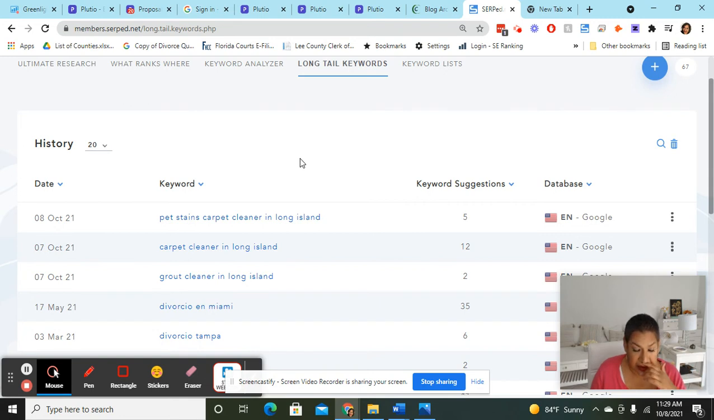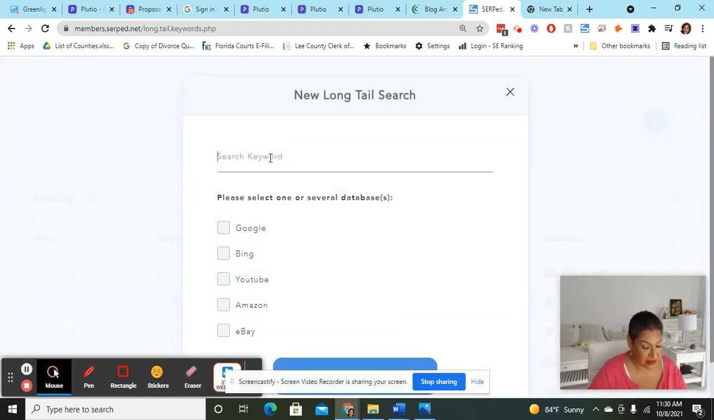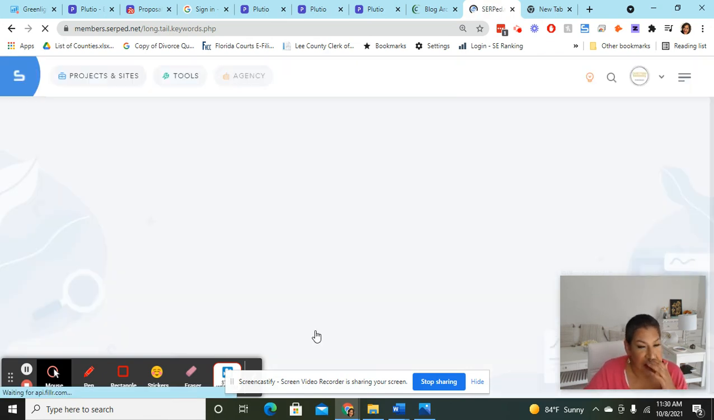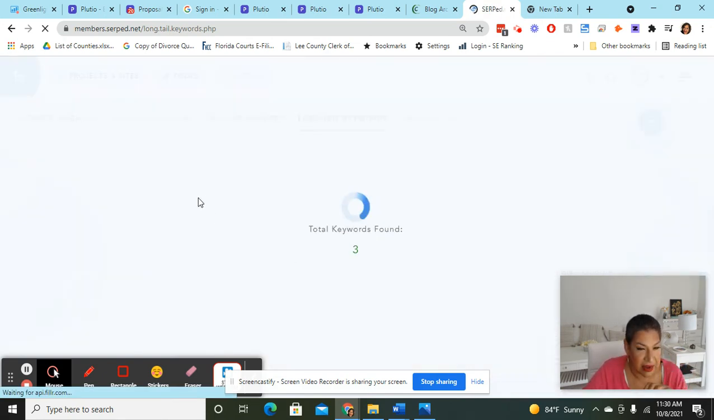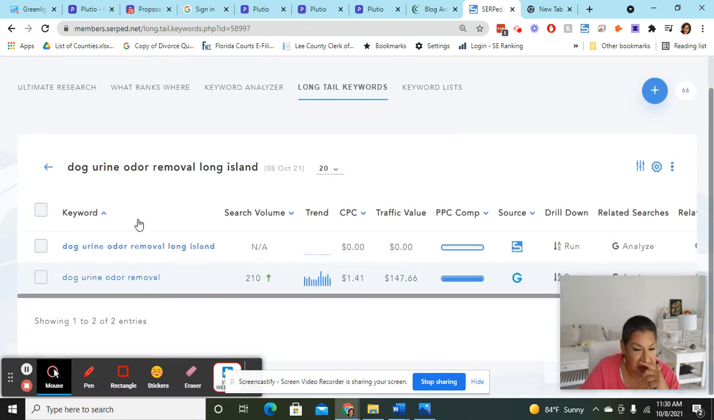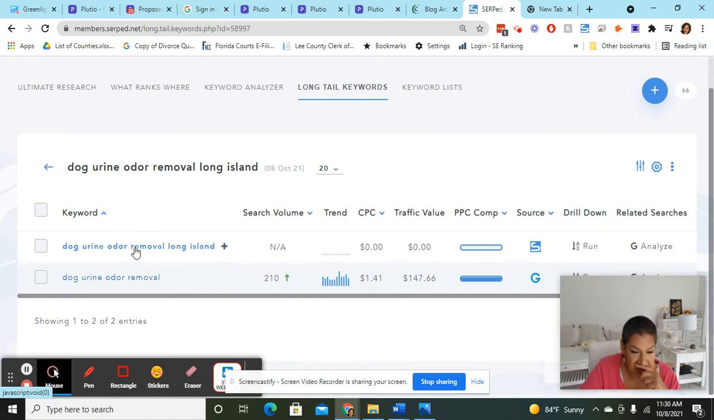I think I can go, let me see something. I know this is probably not going to give me anything because of the demographic, but: dog urine odor removal, Long Island. I was thinking pet focus, we can also do dog and cat. Let's see what comes up. Okay, so we have three keywords. Again, I don't need a lot, I just need a few. Okay, so two of them. All right, so dog urine odor removal, Long Island.